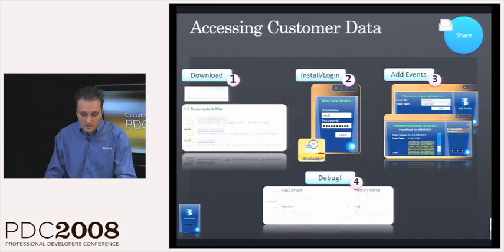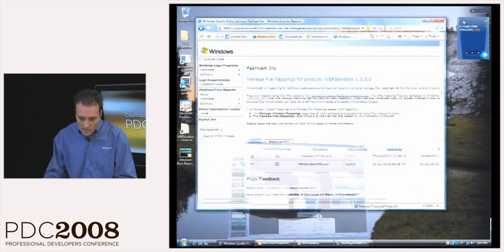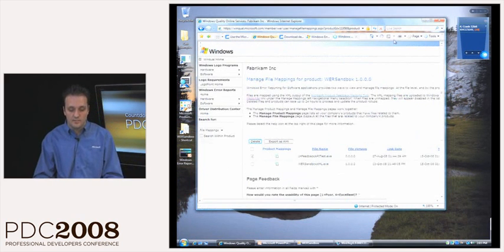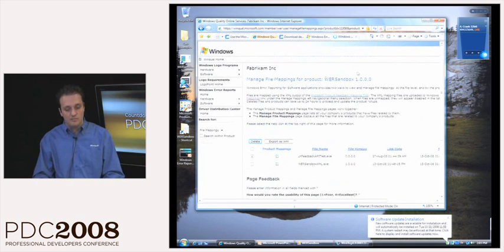So let me jump out of my presentation once again. So you can see I have the gadget already loaded over on this side. Let me go ahead and navigate to my software homepage. I'm going to pull up the information about some of our hits.